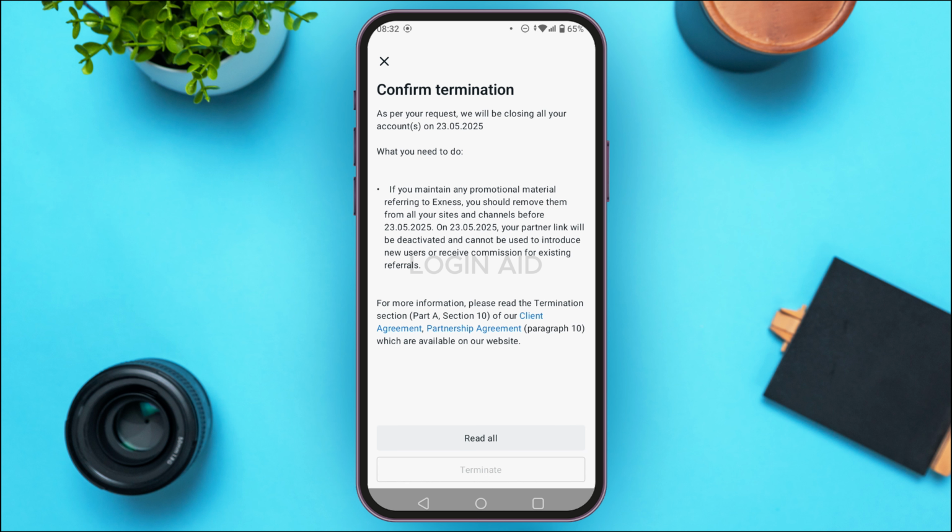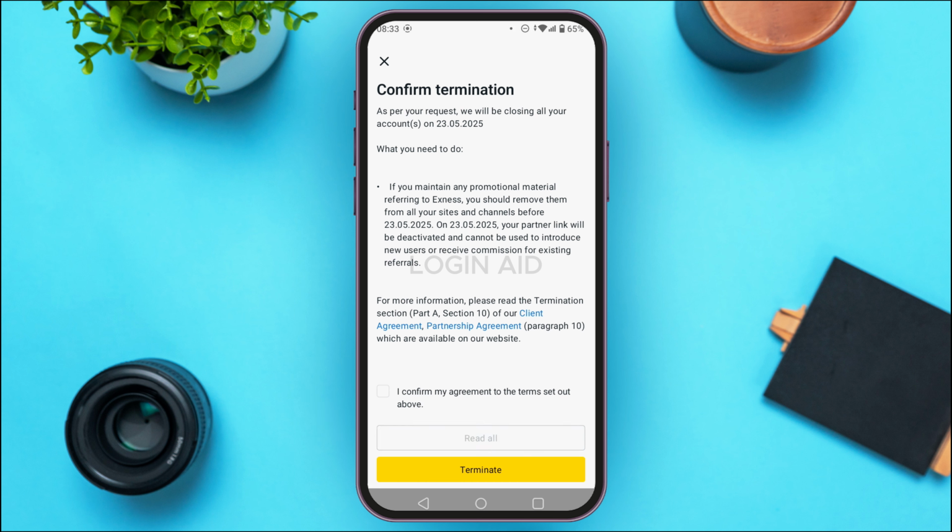Now you'll have to confirm the termination. You'll be able to see the informations over here. You'll have to read all the information. Simply tap on the option read all. If you read all the information, simply check on this box. I confirm my agreement to the terms set out above. Now tap on the option terminate that you can see on the screen.